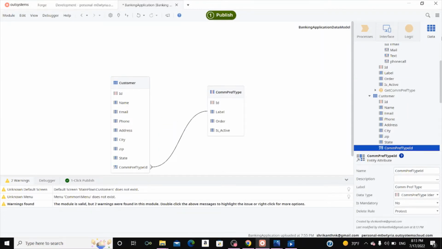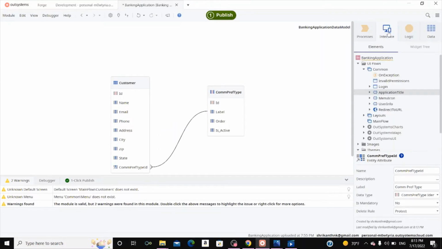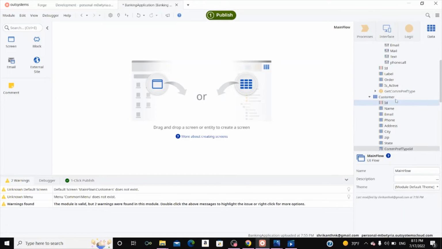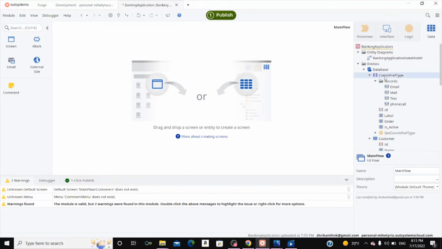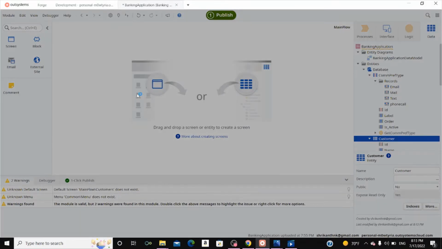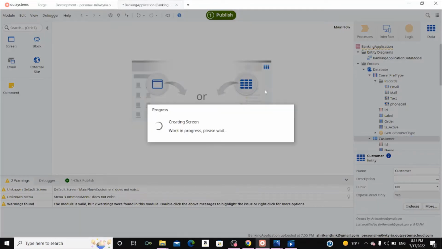So once it is done, I will go to interface, then I'll go to main flow and I will again drag and drop my customer table, which in turn establishes the relationship with the communication preference type, and it will generate a list as well as a detail screen for me.